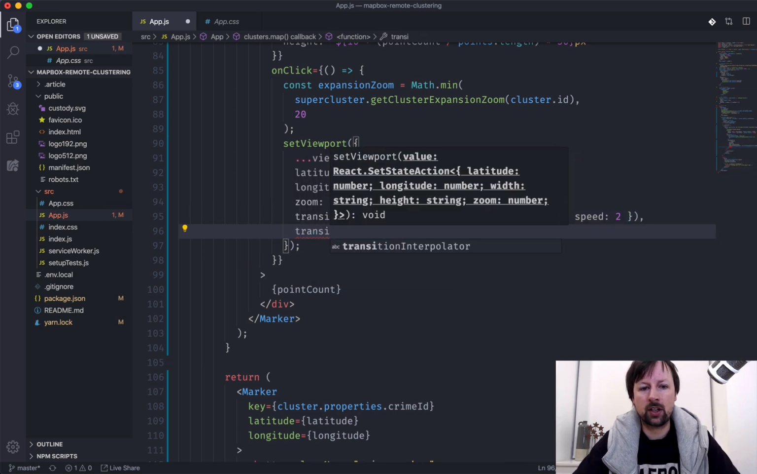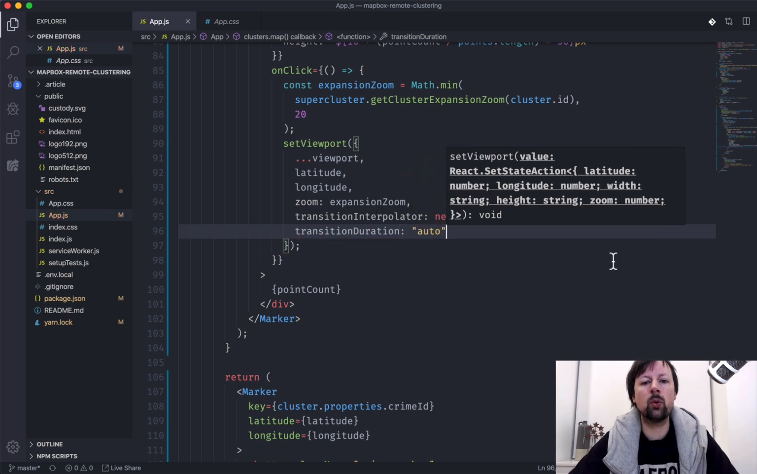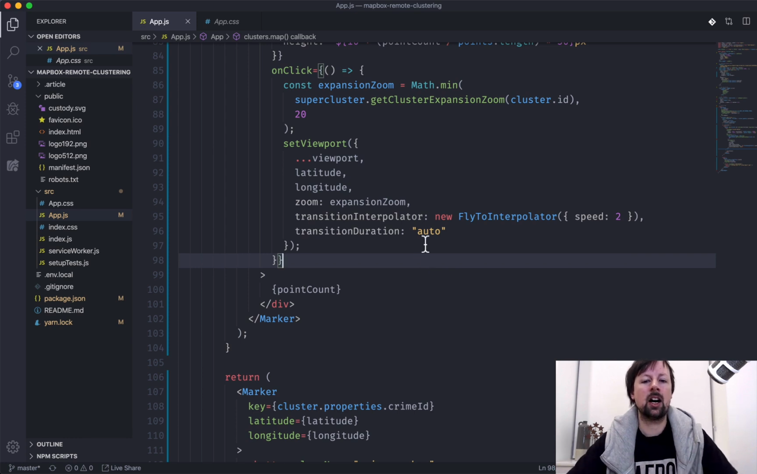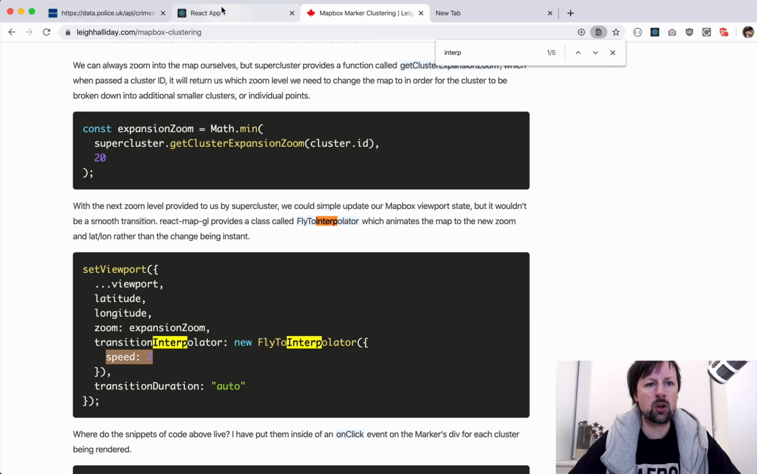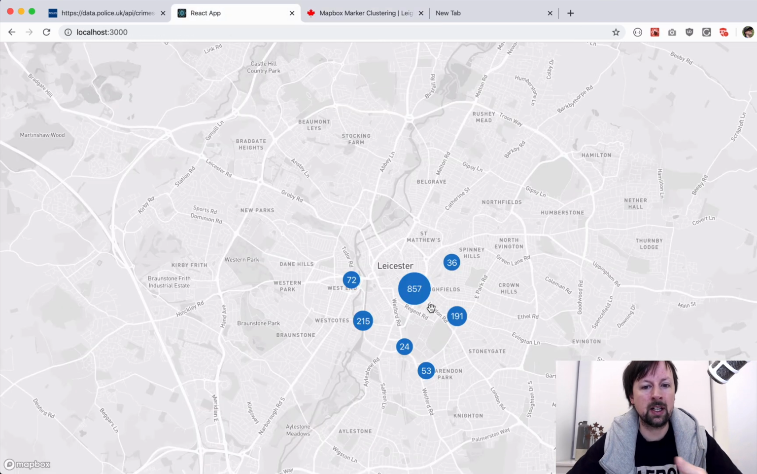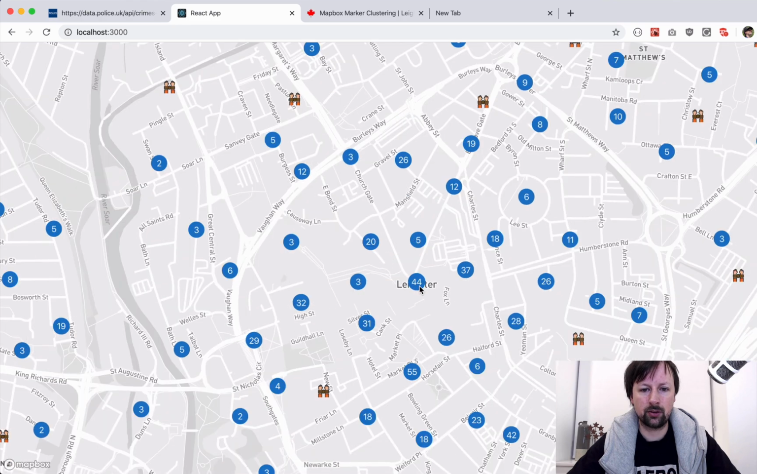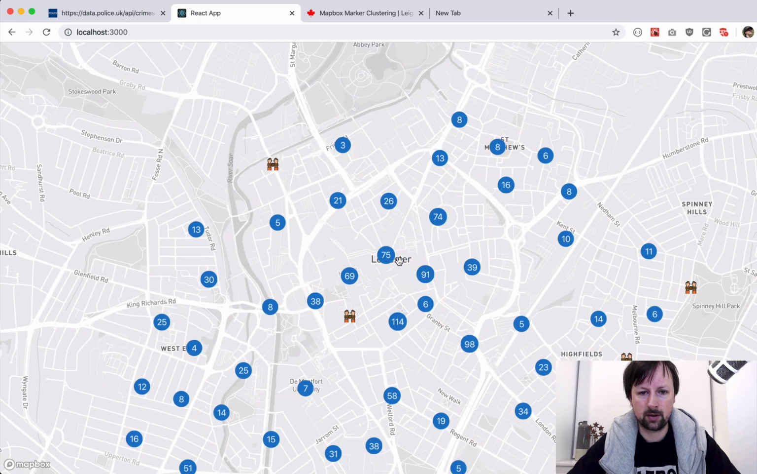And it would be transition duration auto. So we'll let it decide how many milliseconds it should do this transition over. If it's a bigger jump, it will take longer. If it's just a small little jump, it will take less time. So by passing these two properties into our viewport state, it will cause Mapbox not to jump immediately, but to zoom in. Not the nicest transition. There we go. It's a little bit better.